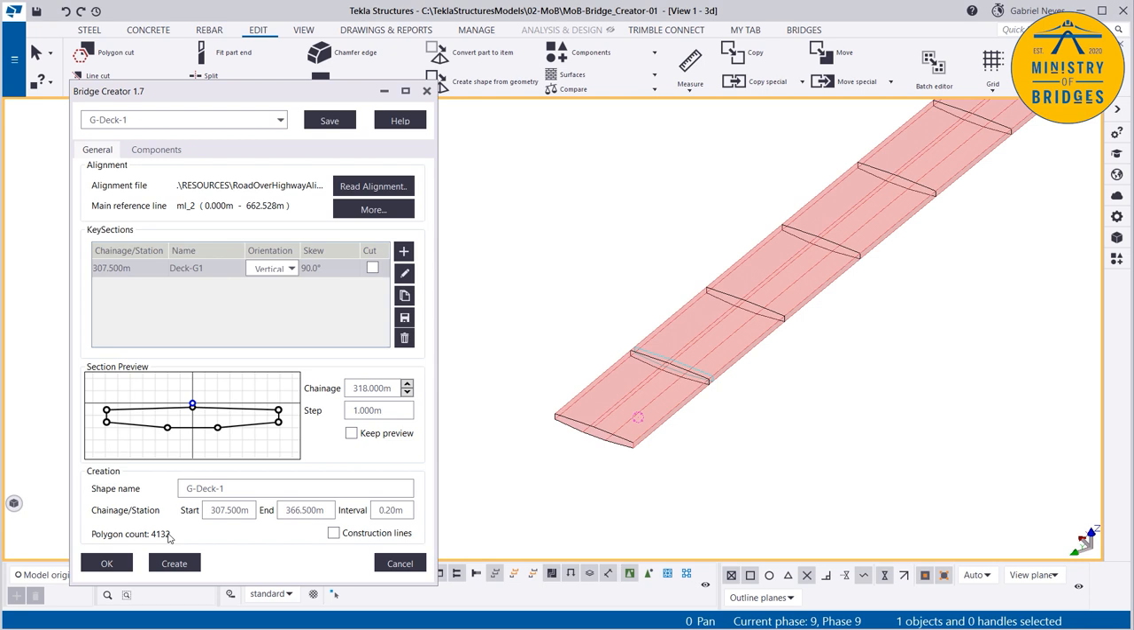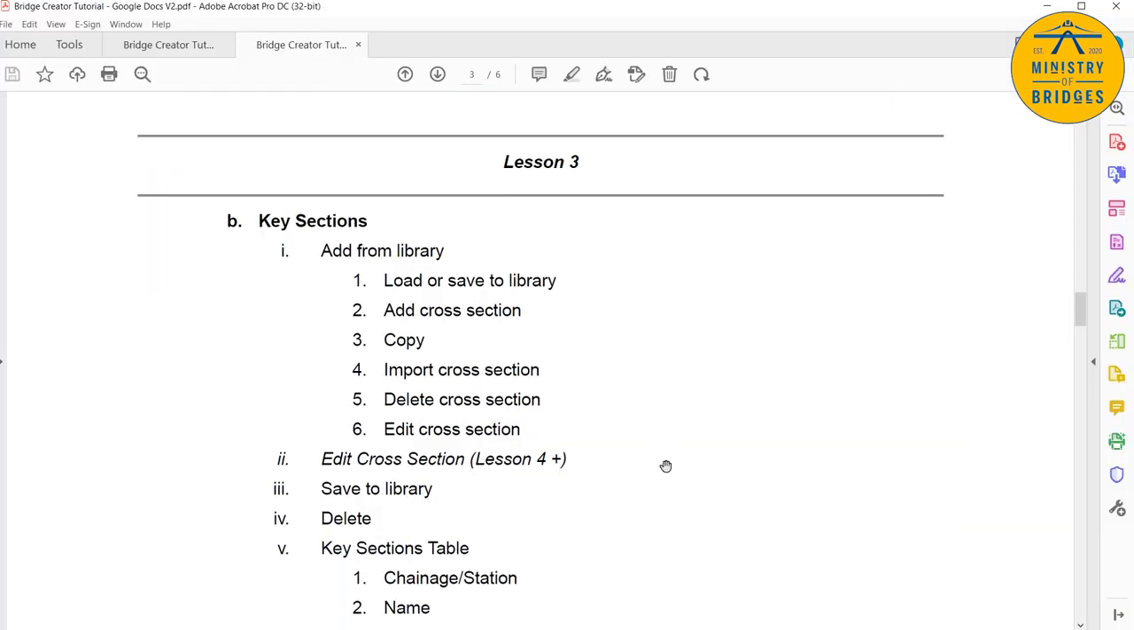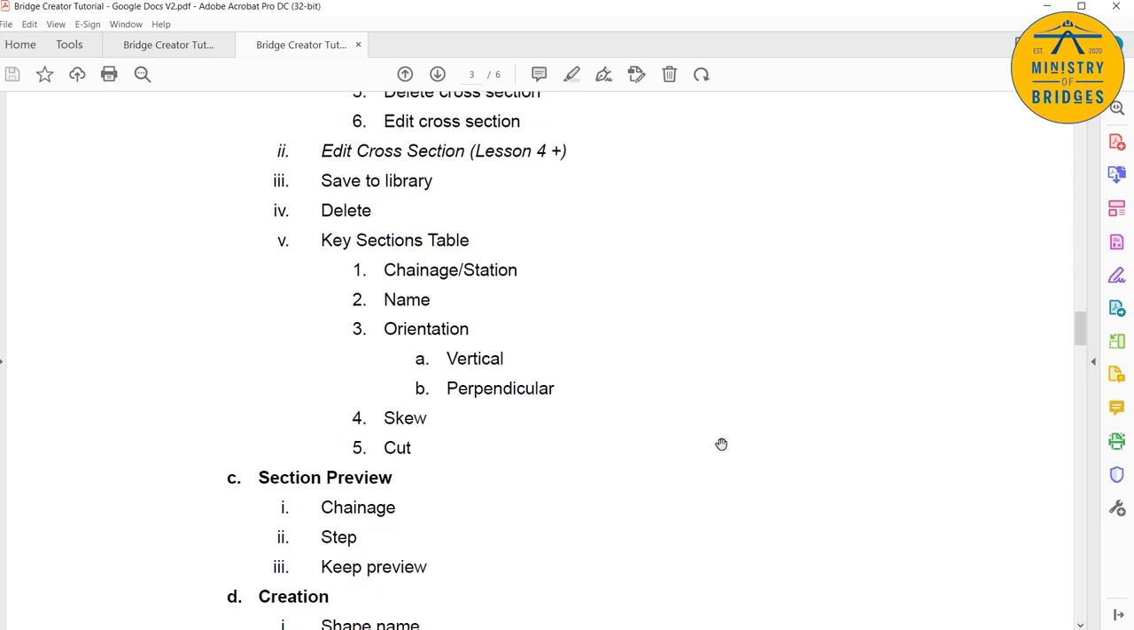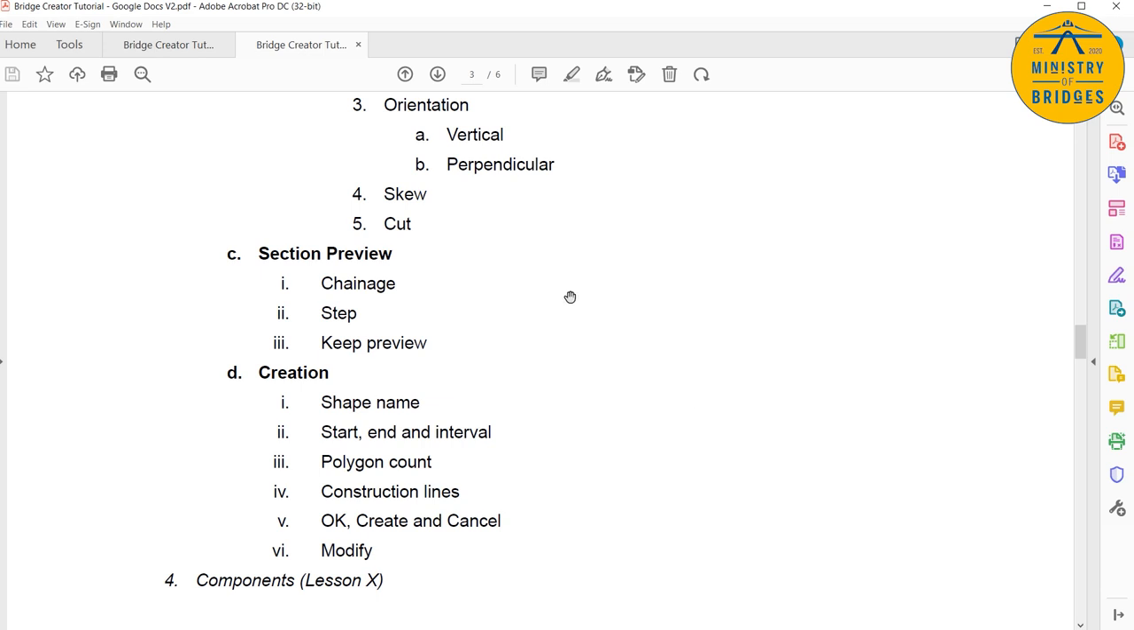And then the polygon cut will help you to know if the deck is going to be complex or not. On lesson 3, we learned those simple things: load from library, reusing the library from different projects, adding cross-sections, copy, import, delete, and edit the cross-section. And from lesson 4 forward it is going to be about editing the cross-section itself. It will increase the difficulty, and I will show you very complex solutions in order to use all types of points that we can use with Bridge Creator.